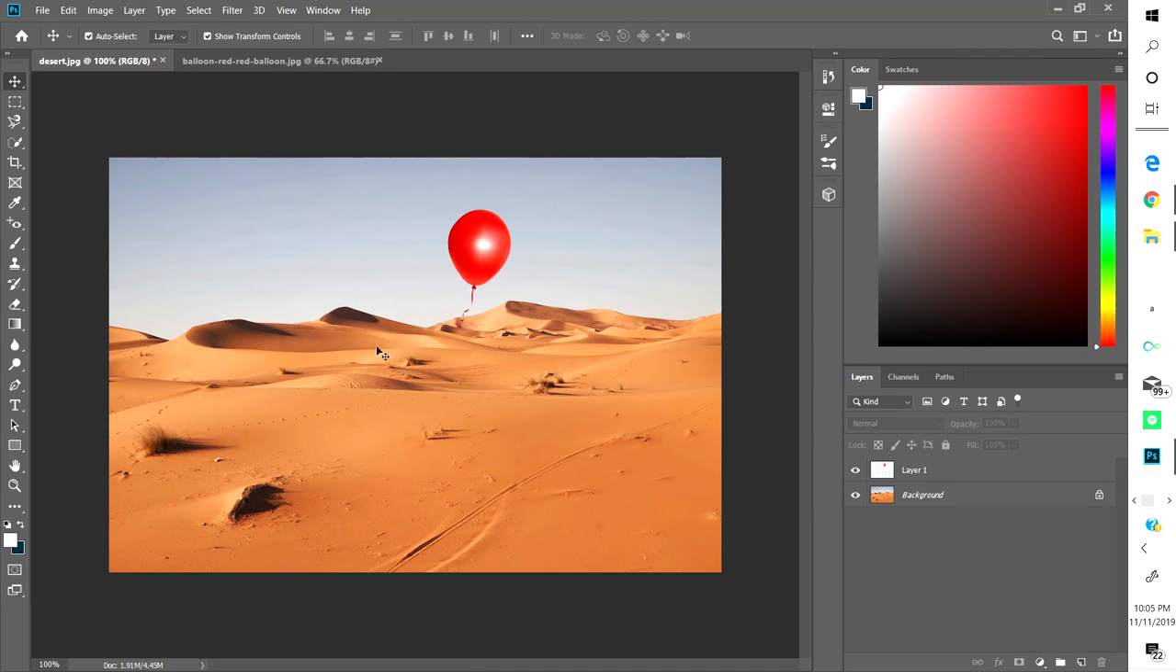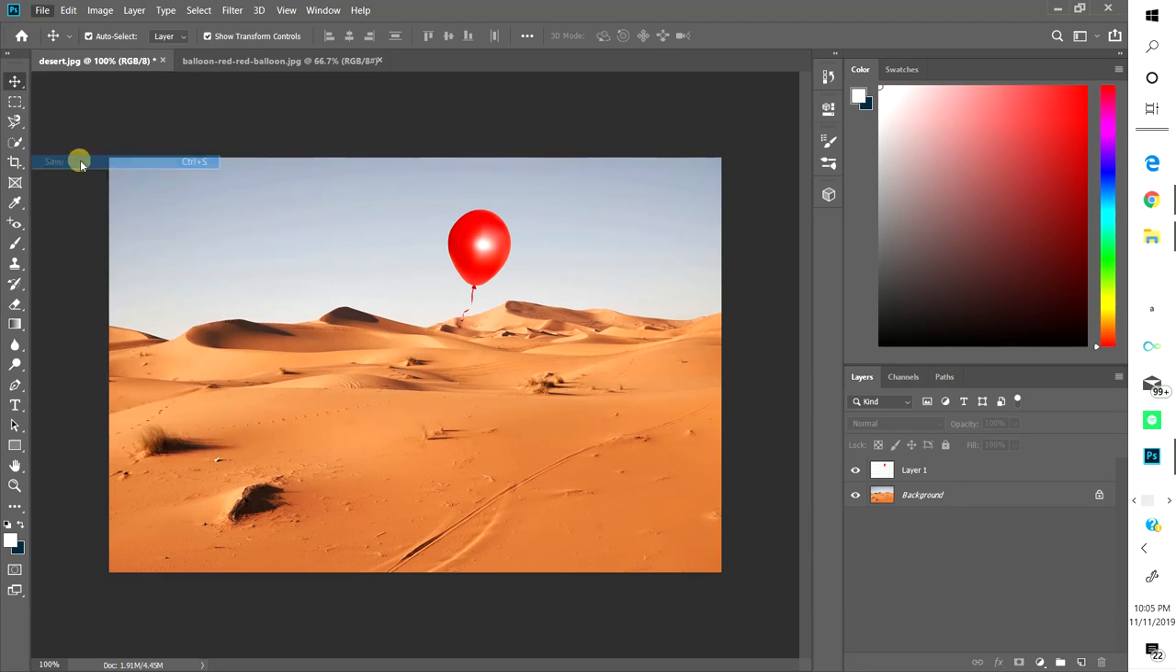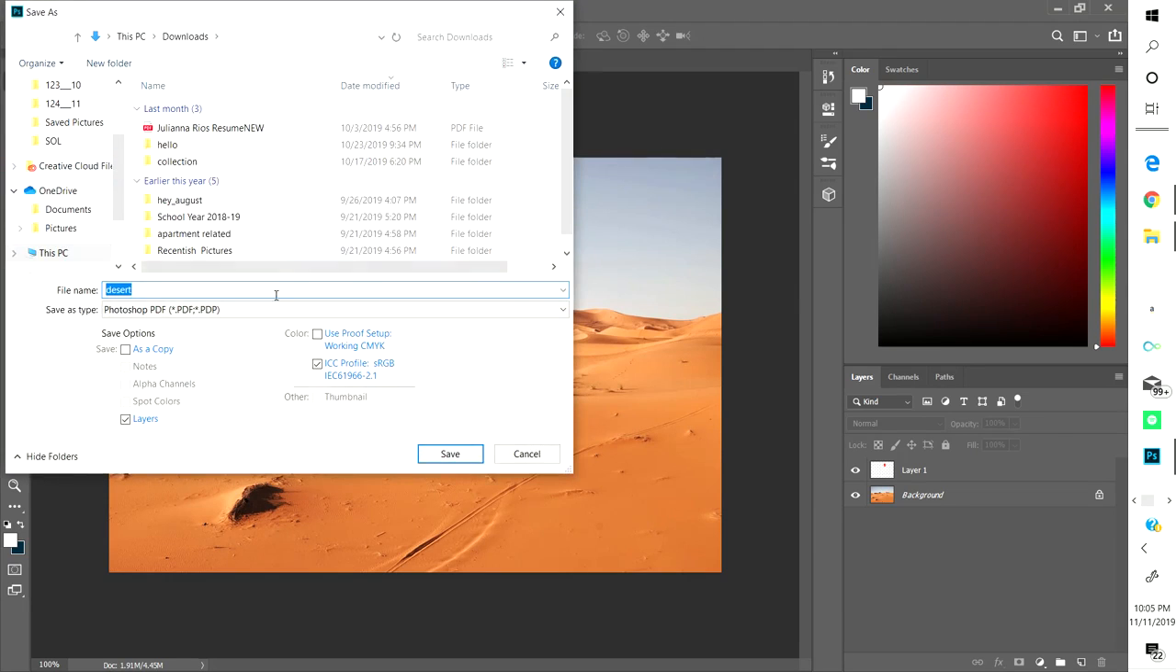Once you have it perfectly where you want it, you can go File. This is probably the most important part, saving your work after you're done doing anything. Then you're going to go Save. If you want to save it as different from a Photoshop file, you would press Save As and save it as whatever you want to call it.